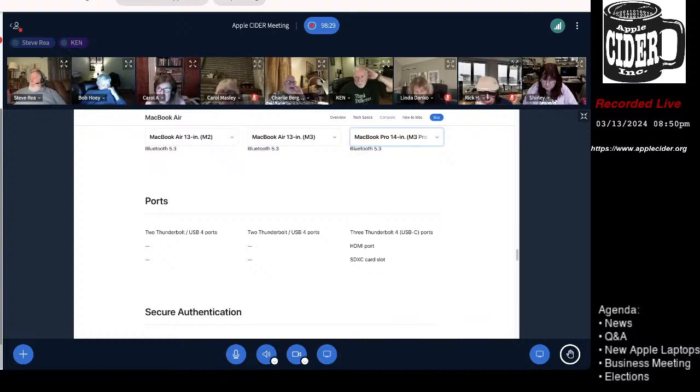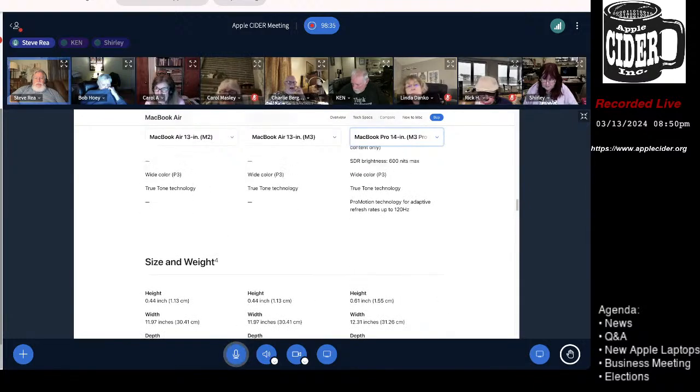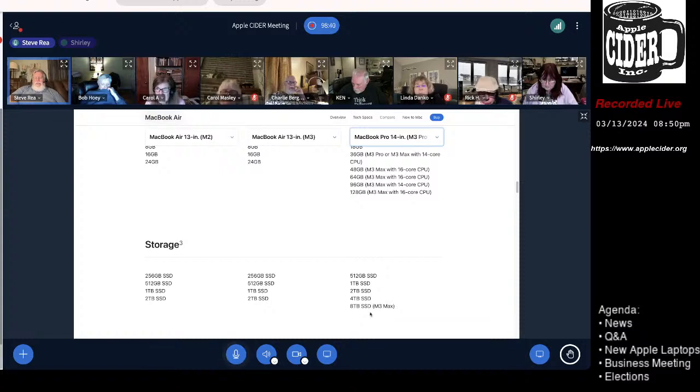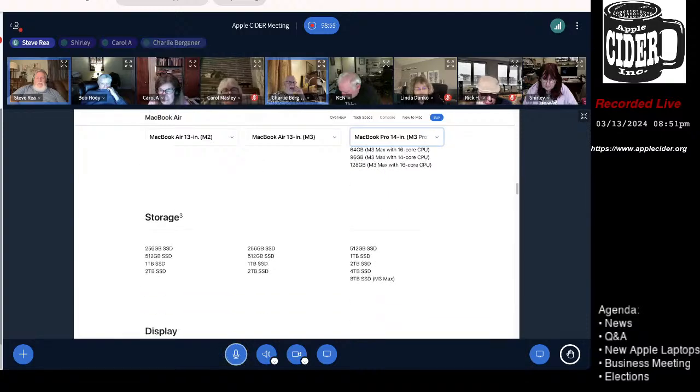The other difference in the Pro and the Max is back up here. You can go to 8 terabytes of storage and 128 gigabytes of RAM. So those are the maximum values for very high-end, usually video work or things like that.